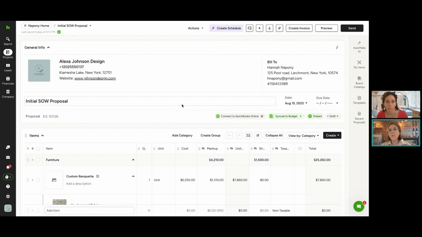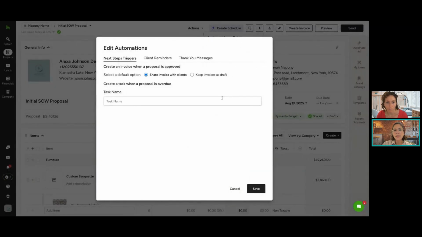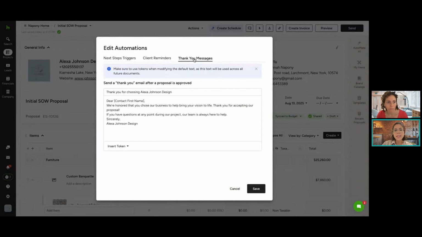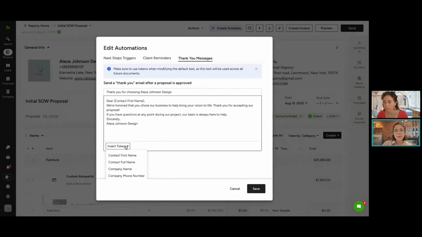Something else that's really helpful for when you're trying to systemize everything, again, we talked about templates, are the reminders and the thank you messages. So I'm going to be able to set up everything. I want to set up thank you messages and say, okay, thank you so much as soon as the proposal was approved, for example. And of course, again, I can insert the tokens I was mentioning before, like first name, my signature with my company. If I want to put my company phone number right there.